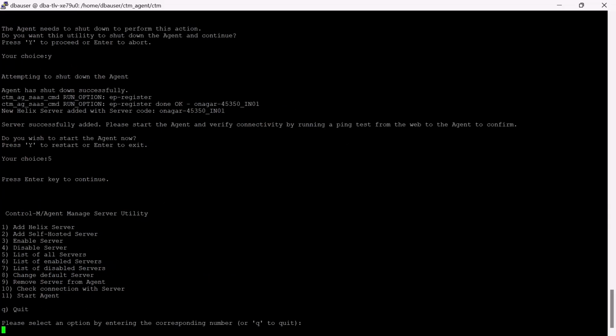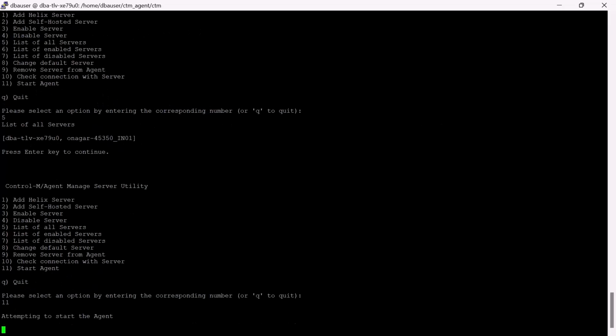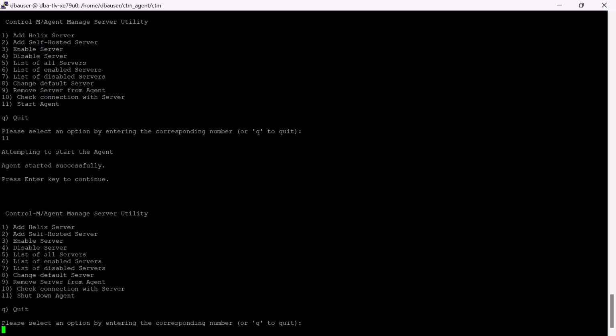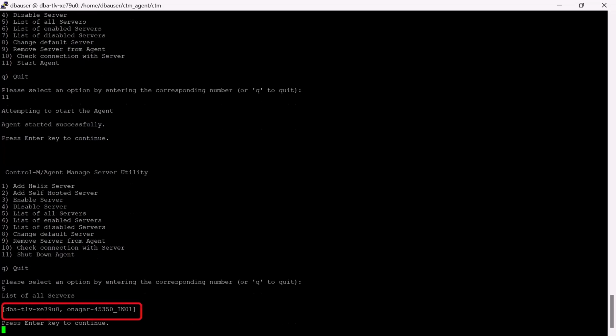Okay, now let's list all the Control-M servers connected to this Control-M agent. For that, we start the agent up again. And now we can list all the Control-M servers connected to it. Here we can see the list of the Control-M servers currently connected to this agent.